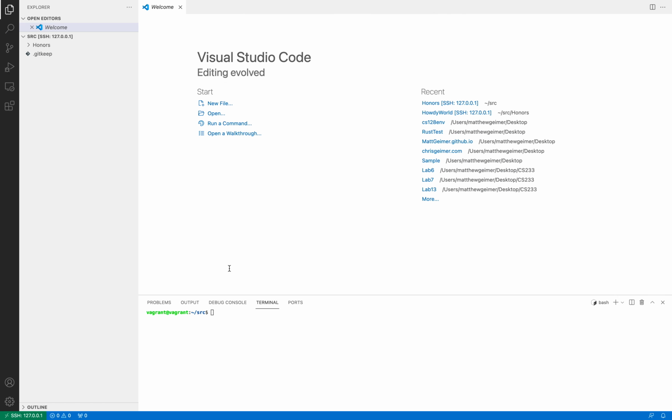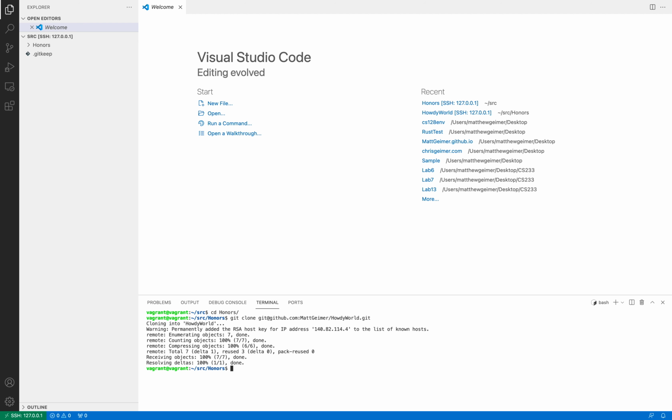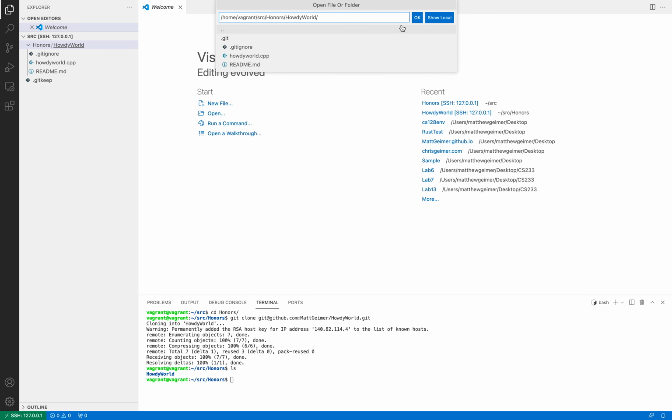So now going back to VS Code, we are going to go into this honors directory because that's where I want to put this project. And so I'm going to go in there and I'm going to say git clone like so and paste the repository in. And once it does that, it will go in, and now if we take a look at that directory, you'll now see the Howdy World folder. And same thing over here, you can see we have all of our files in here. So now for the rest of this demonstration, I'm going to open up that specific folder as well.